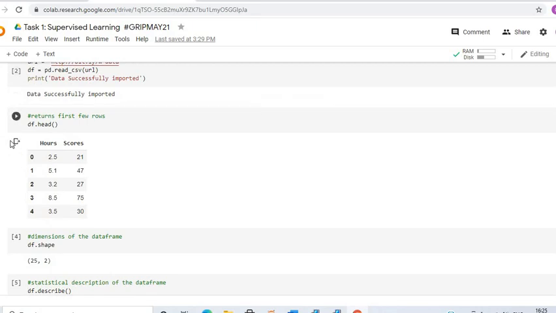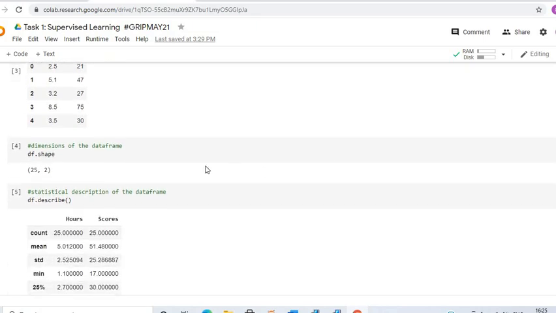.head function is used to check if the file is read or not. It gives the first few rows of the file, and here we can see in the output that it has given by default the first 5 rows of the file. Then to check the dimension of the data frame, we will use .shape function, and as we can see here, it gave output as 25, 2, which represents rows and columns respectively.